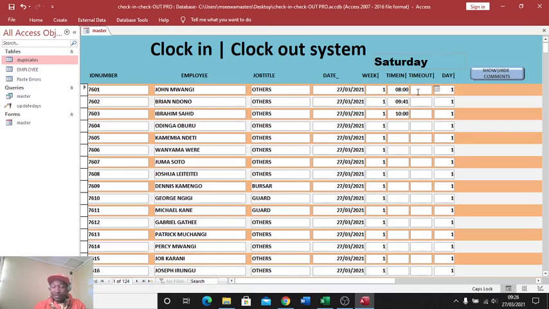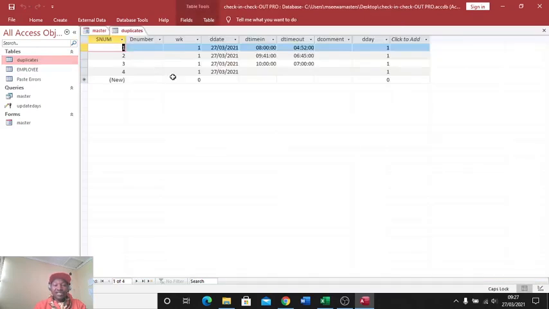Then this guy is expected to leave at 4:52. Then this one will be expected to leave at 6:45. Then this one will be expected to leave at 8 p.m. Let's just still have 7 p.m. Therefore, if now I tab this one that way, ladies and gentlemen, there we are.